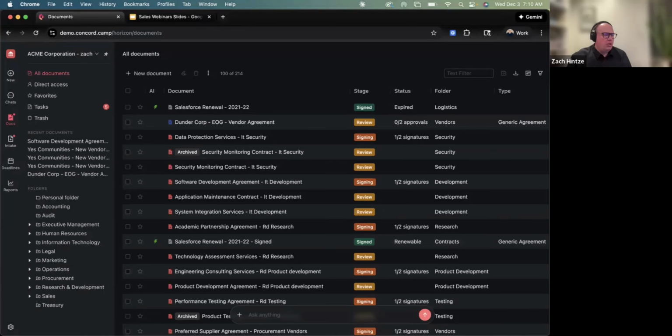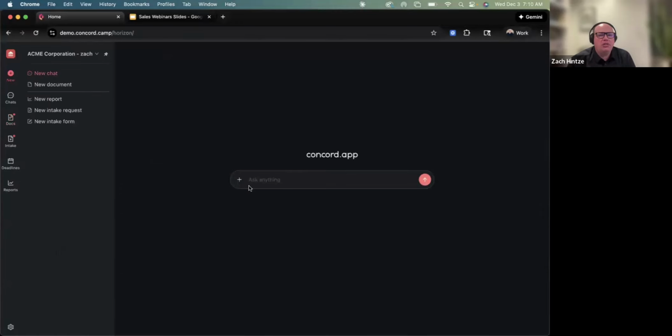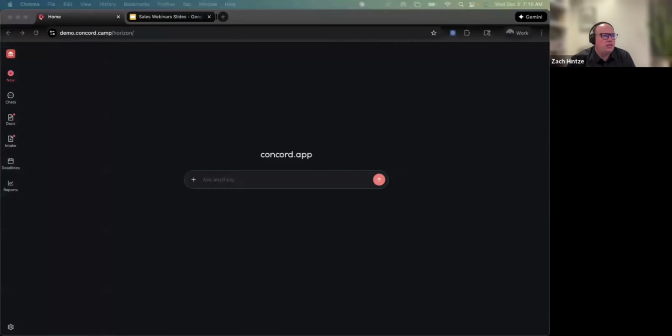So just so you know, that's what the new Horizon platform looks like. There is one other huge thing that I haven't even talked about yet, which is that Copilot. So the Copilot's pretty awesome. You can do a lot of things with that. You can ask it questions and do different things.